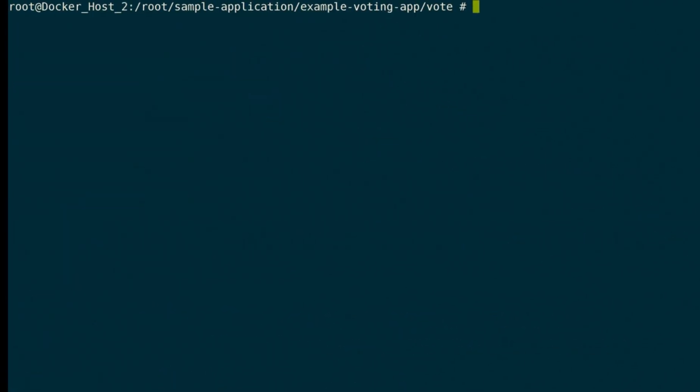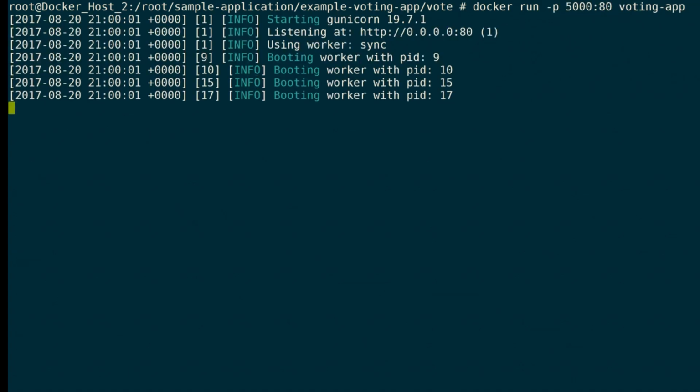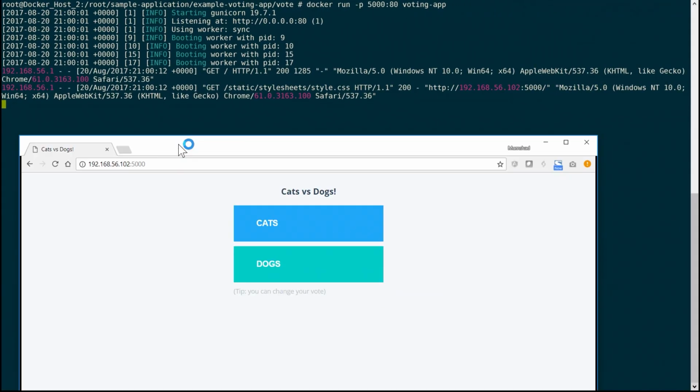So now that I have the voting app image built, I can run a container by running the docker run voting-app command, and I'm going to publish port 5000 to 80. The voting app container runs on port 80, and I'm going to map that to port 5000 on my host so that I can access it from a browser. So it looks like the container is running. I'm going to open a browser and go to the address with port 5000, and I can see that the web application is displayed, and I can see two options to cast my votes, cats and dogs.